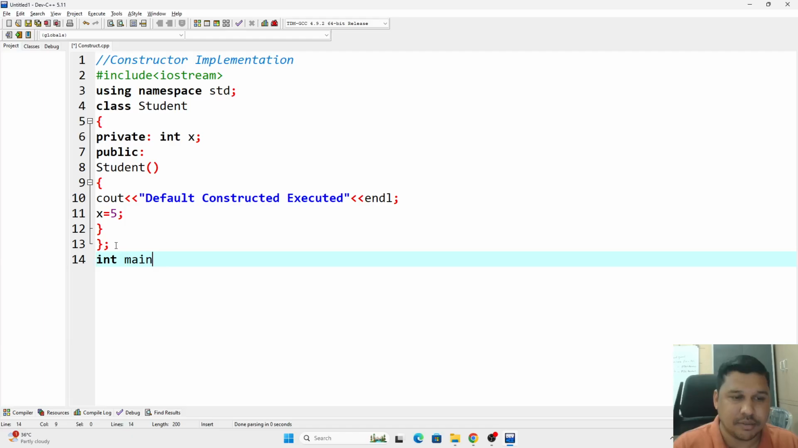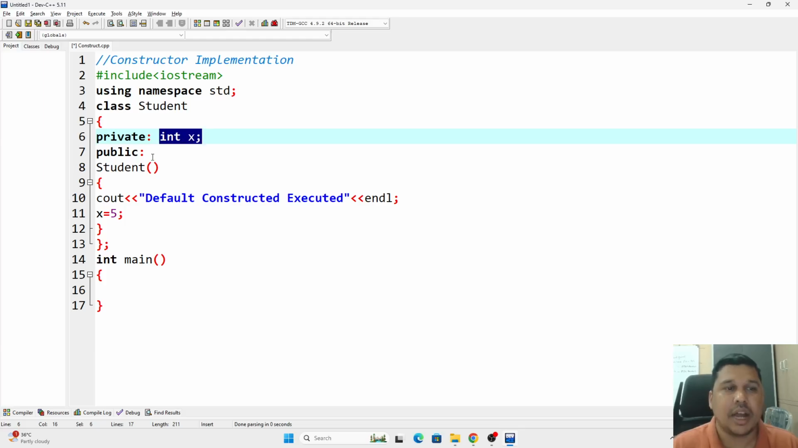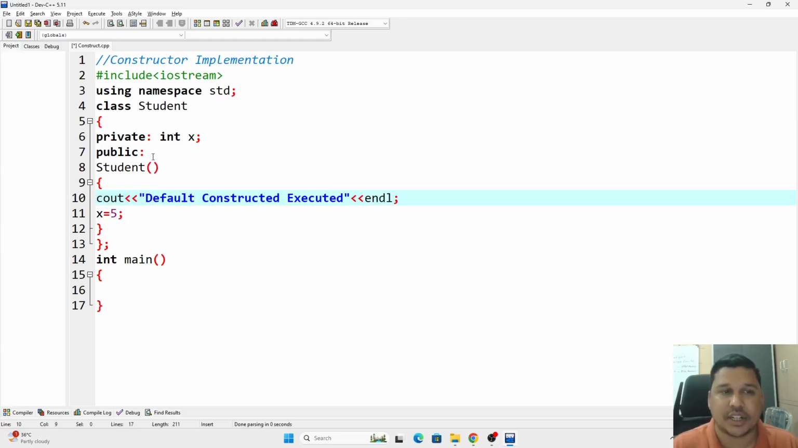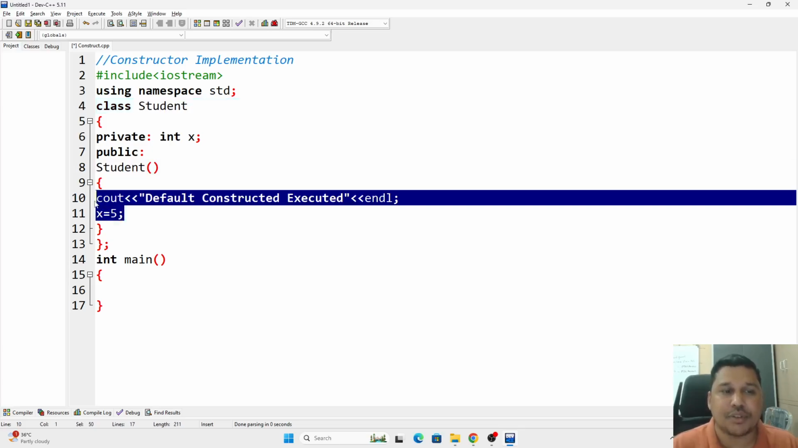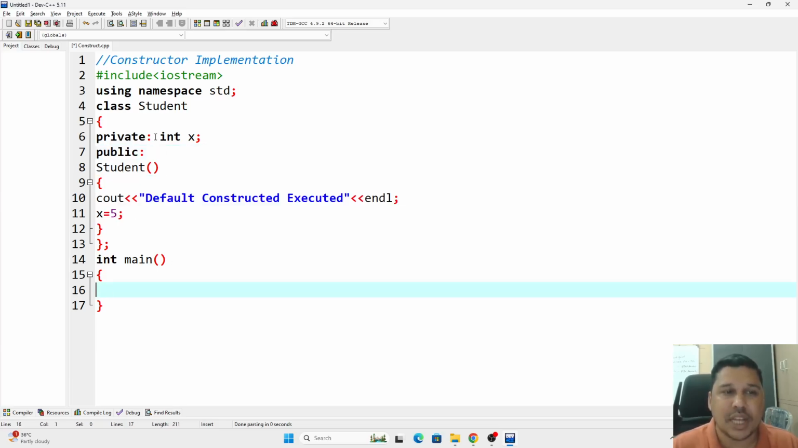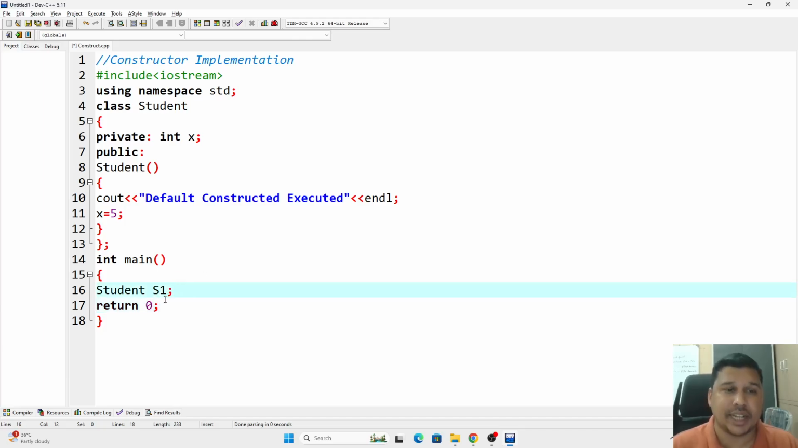So from int main, see what I have taken: a private variable, and I have defined a default constructor. The class name will be the constructor name, right? In that I have written some set of statements, and I have written that as a public function. In int main, as soon as I create an object for this Student, this constructor will be executed. Student s1, if I do that, that's it, and write return 0. So we have created a Student object s1.